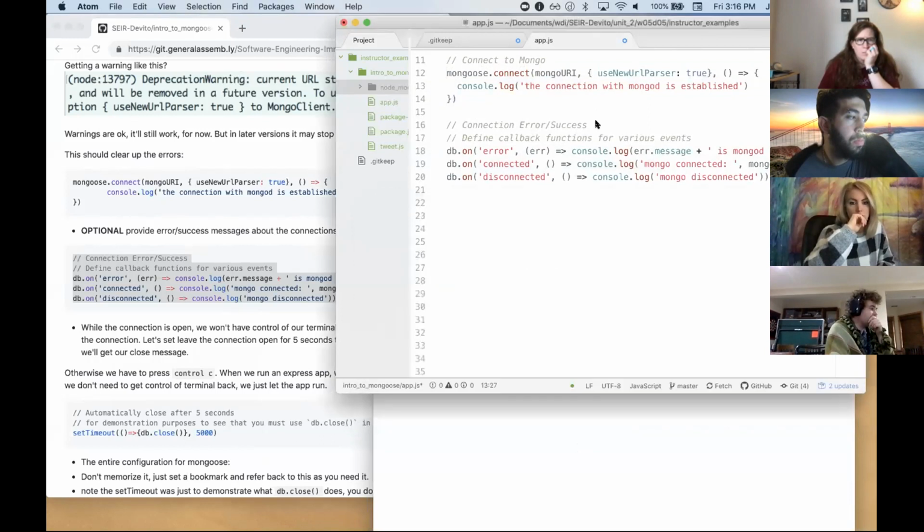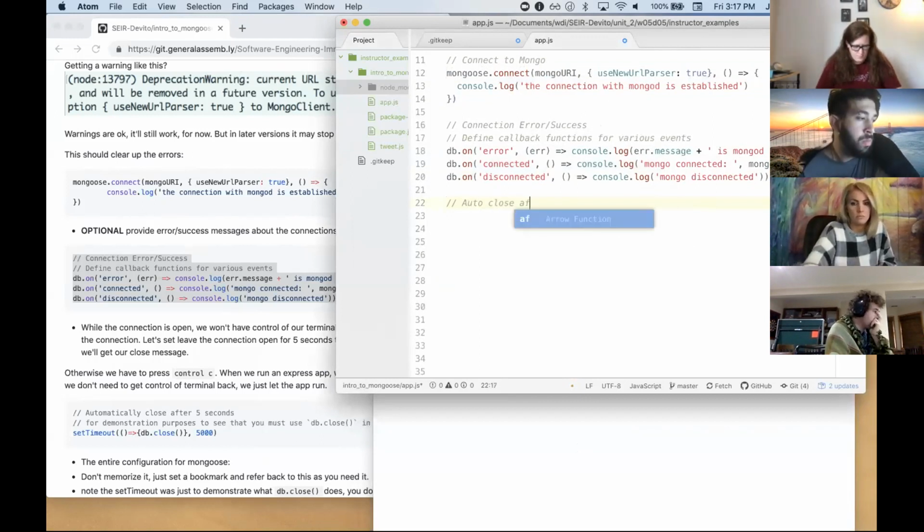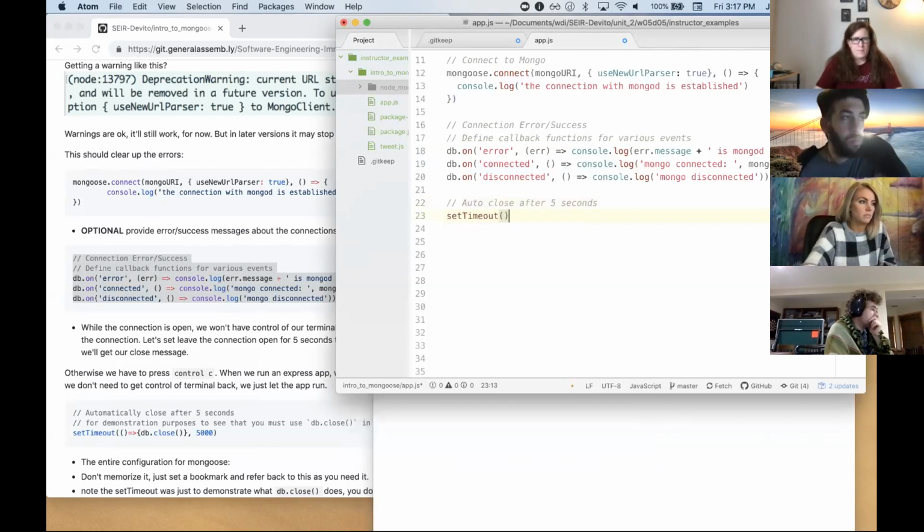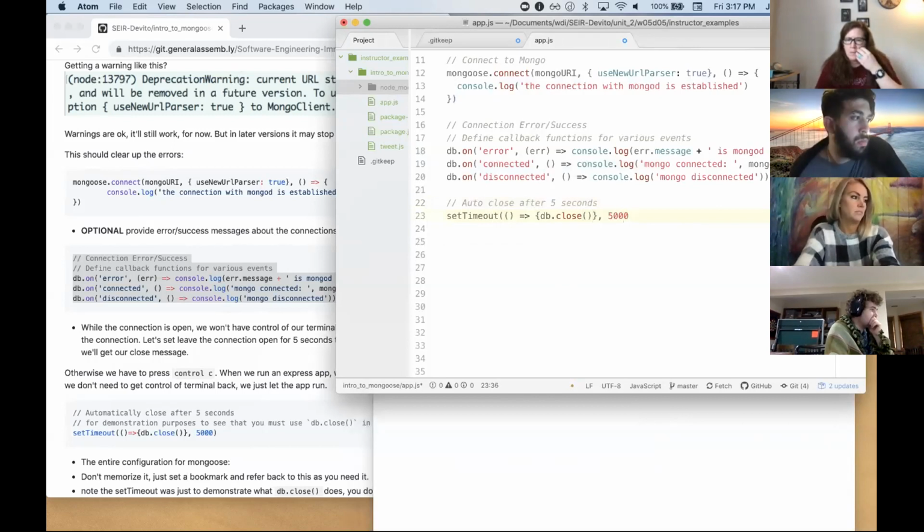Now I'm also going to add here, just for testing as well, an automatic close after 5 seconds, so we can see that we have the power to turn the server off as well. I'm just going to do a setTimeout with db.close, and we are going to do 5 seconds.